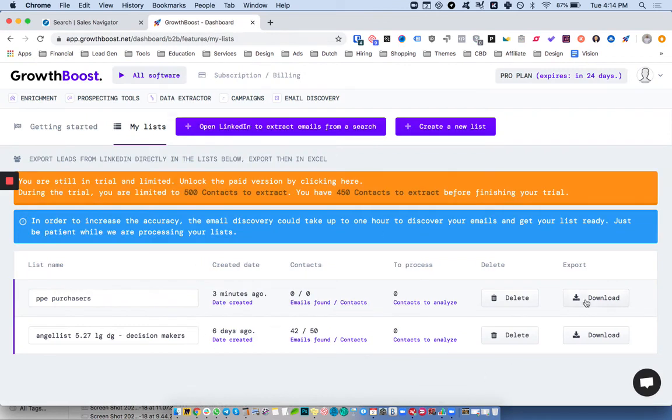Once you're in here, you can download these lists. You can analyze them. They're all verified emails. Many of them are even personal emails, which is not always ideal, but it is extremely safe because we definitely know that's their email to get through to them. So yeah, all that kind of good stuff.